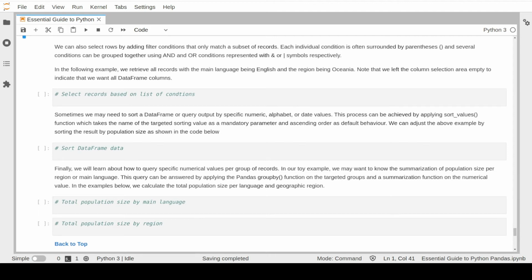We can specify each individual condition with a parenthesis, and we can also add a list of conditions. And these conditions need to be joined together using the AND or the OR operators. Let's have a look at an example by selecting all the countries whose main language is English. Now I want to specify that condition where the main language is only English, so we will need to pass that as a parenthesis.